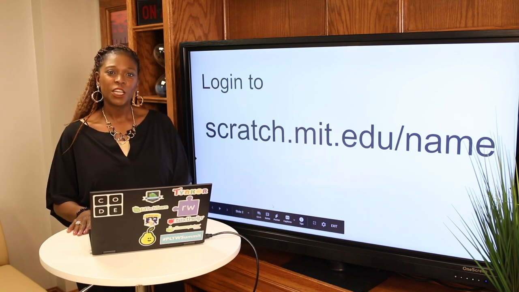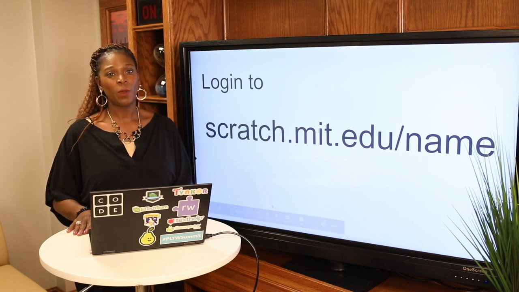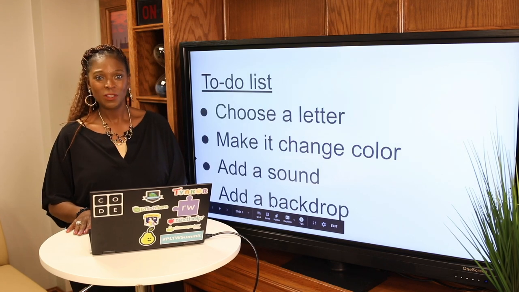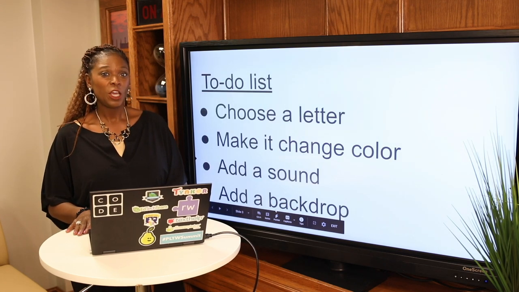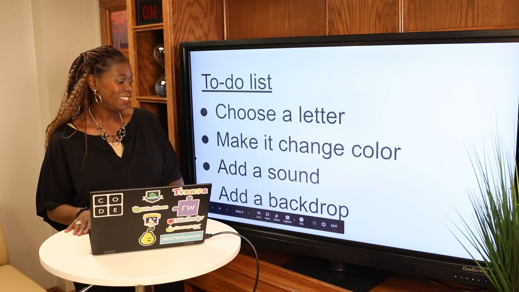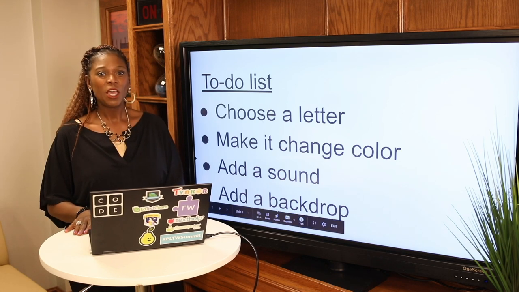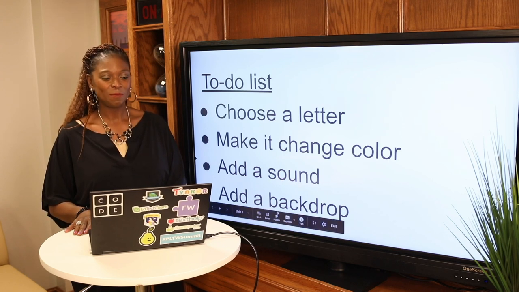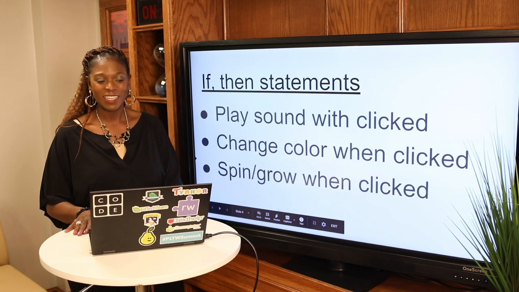scratch.mit.edu/name. This particular program is one where you can create a fun and creative way to animate your name. Your to-do list for today is going to include choosing a letter, making it change colors, adding sound, and a backdrop. You're going to be able to do that for each individual letter of your name.